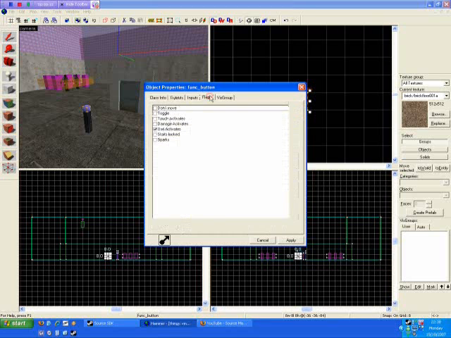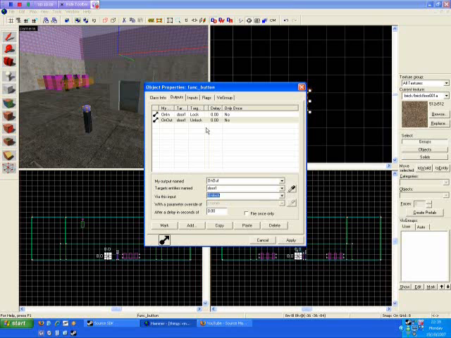In Flags, you can select what will activate the button. Touch, which is just bumping into it. Damage, which is shooting, stabbing, exploding it. Or Use, which is moving close to it, looking at it and pressing the Use key. What you can do with outputs depends on the entity you're affecting, and I cannot go into all the possible things you can do to all possible entities in this video.